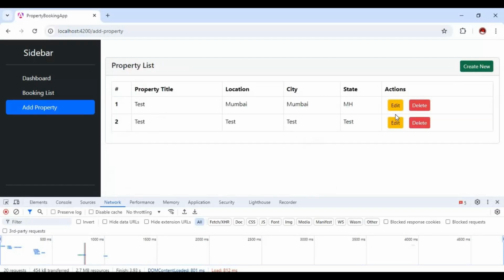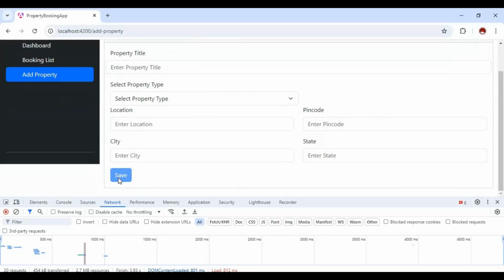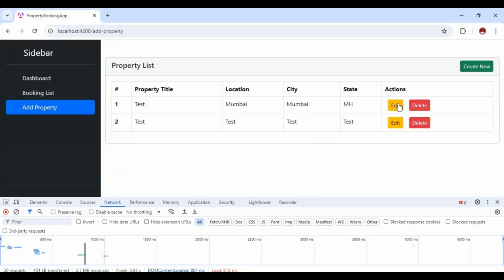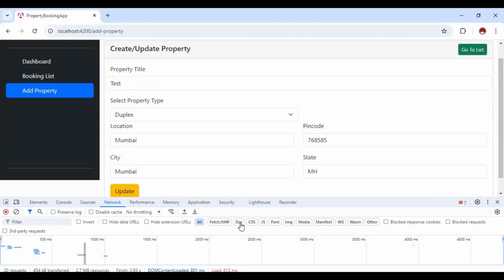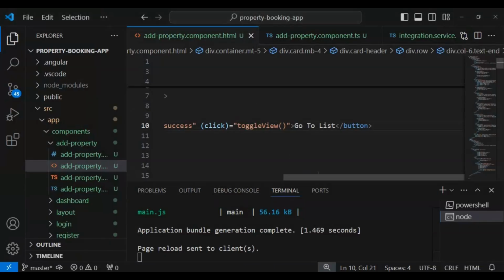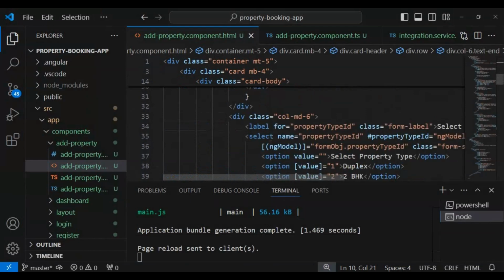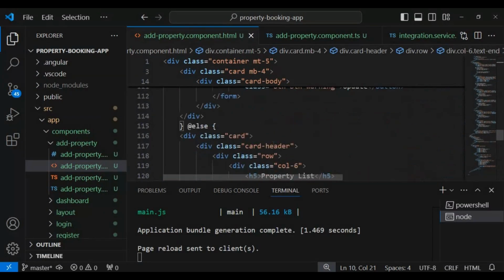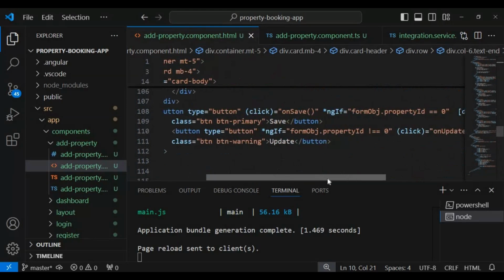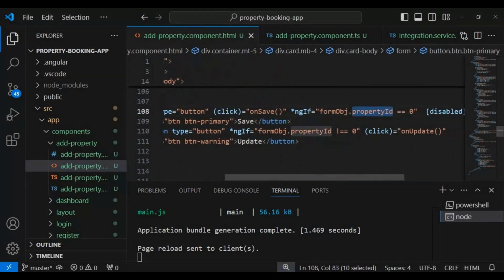Now if we click create new, we can see the save button. But if we click on the edit button, then we can see the update button. How is this coming? Let me show you. We have added one condition in the save button, like here. If the property ID equals 0, then we show the save button. If the property ID does not equal 0, it will show the update button, right?